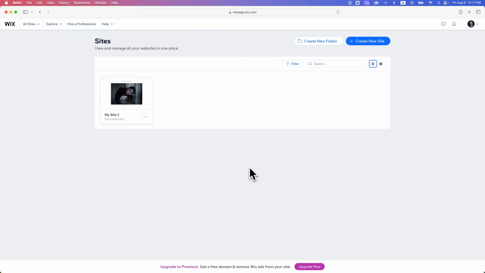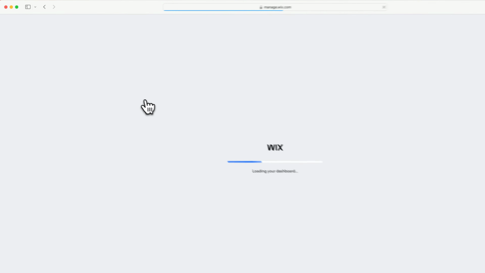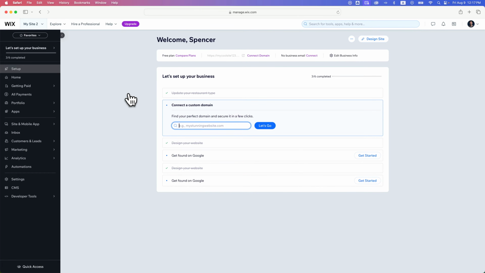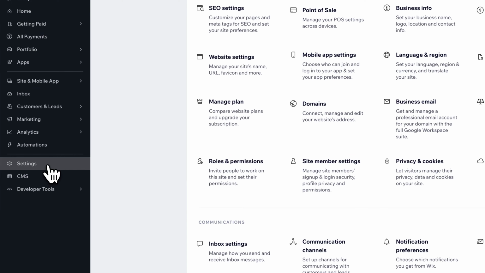In this Wix website tutorial, we're going to take a look at how to change the business name of your Wix website. If we go to a site that we want to edit, we need to get to the dashboard. We can just click select and edit, and then get to our dashboard. Look here on the left-hand side, we'll find settings in the bottom part.